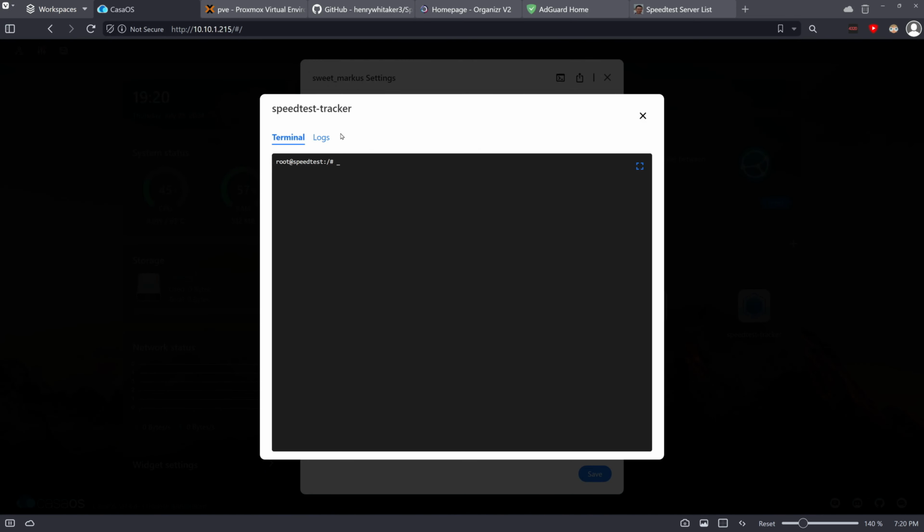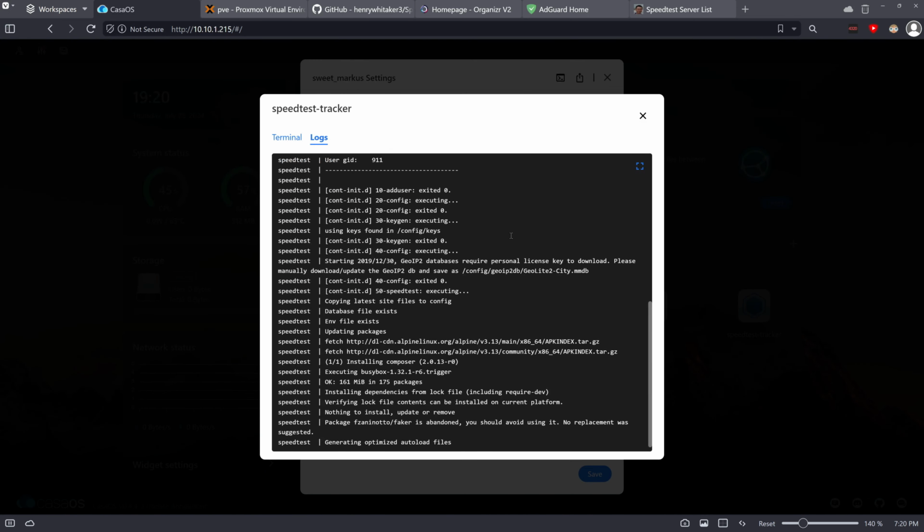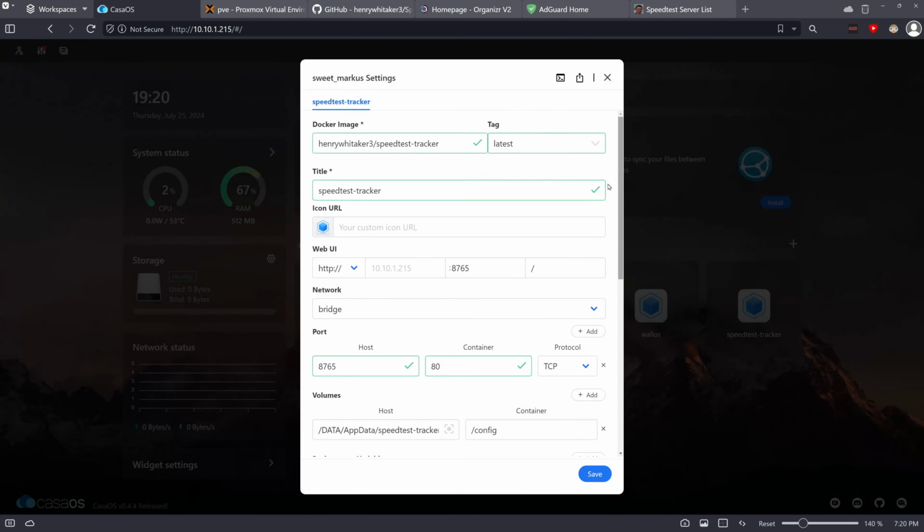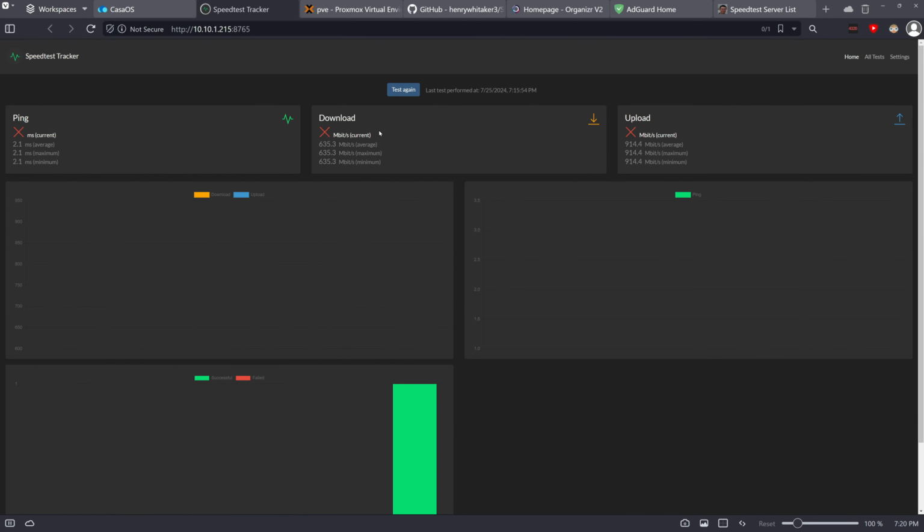So first, before we launch it, let's see what's going on with it. We can look at logs and see if it's completely done. And as we can see, it's still doing things. So generating stuff. All right, now it's done. Now let's see if we can open it. And boom, we have it. And believe it or not, guys, my speed is not X, so we should be able to fix that.